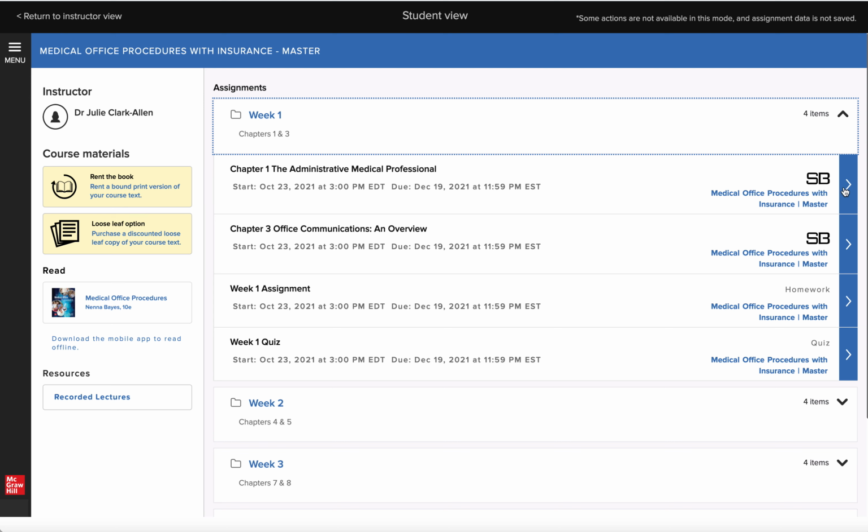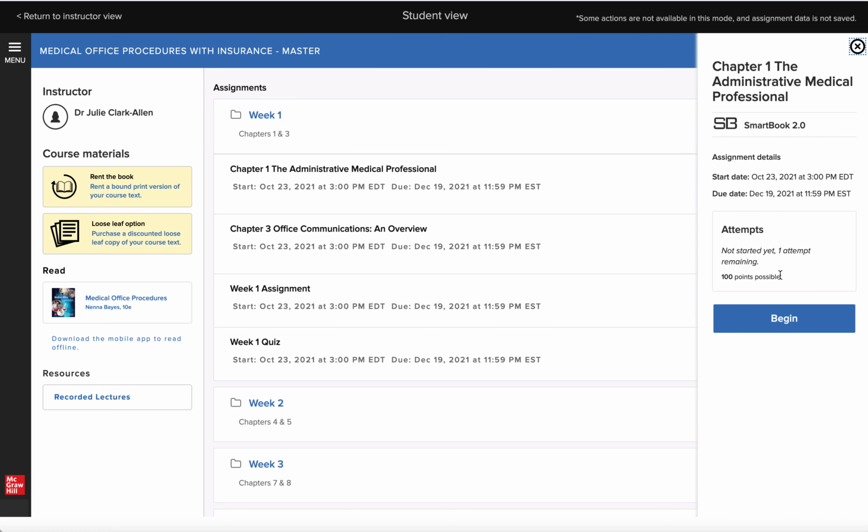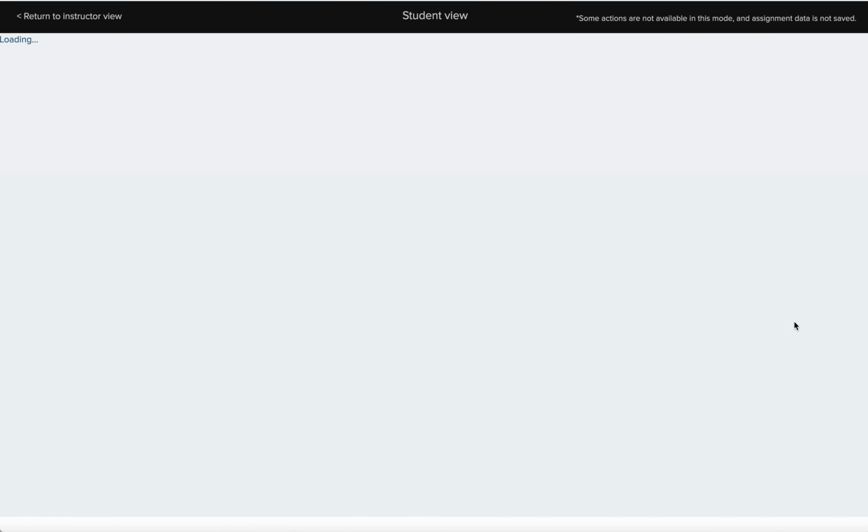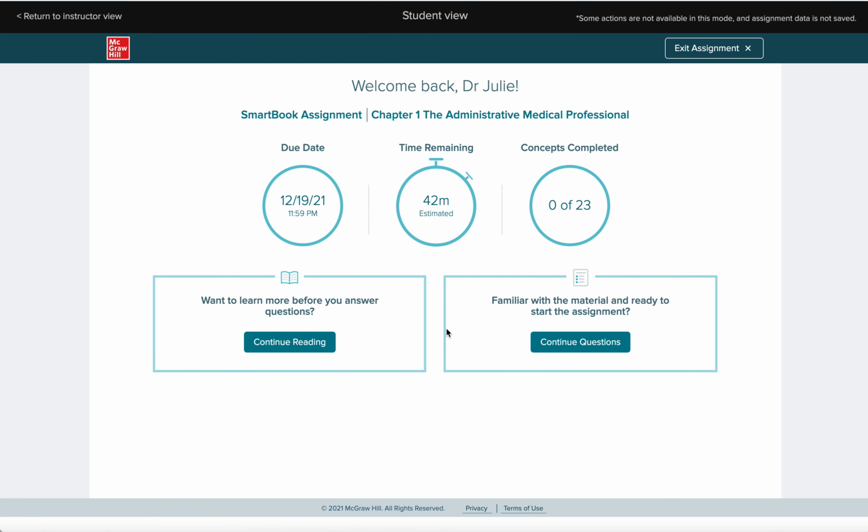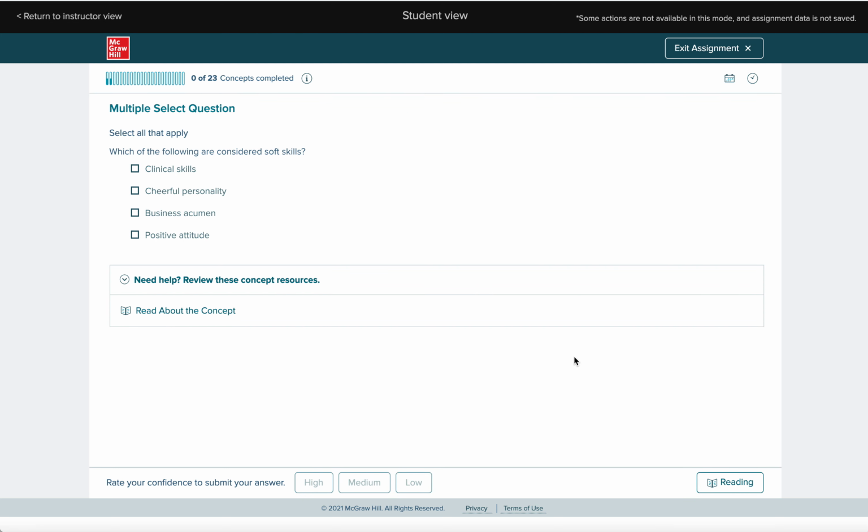So to get started, we will click on this blue arrow, which will open up a dialog box with some details. When you're ready, you can click Begin and select to get started. If you have access to the ebook, you can utilize the continued reading button. There's some information here about the particular activity. Of course, your due date will change based on the date that you're taking the course. The time frame is an estimation, so some of you may finish this much quicker. Some of you might need extra time, but you can go ahead and click to continue to your questions.